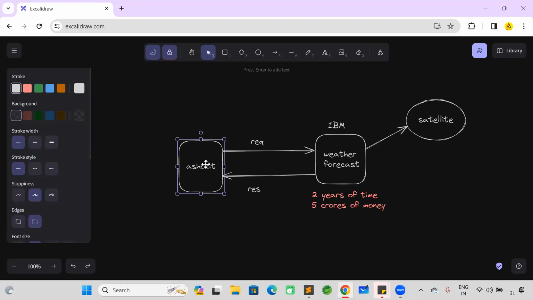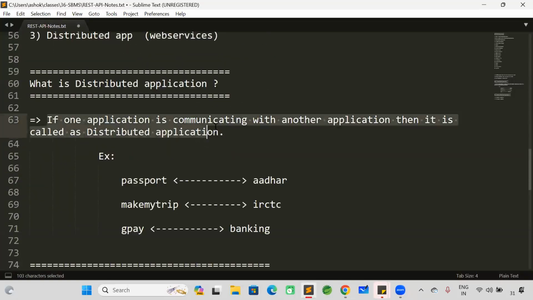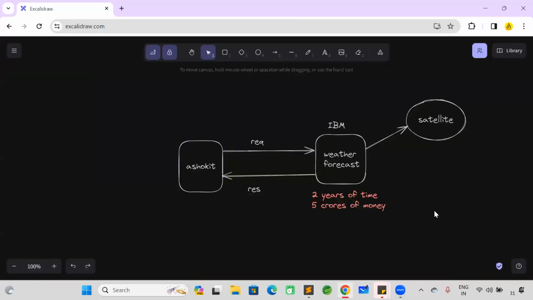So if one application is communicating with another application, those applications are called distributed applications. What is the meaning of distributed application? If one application is communicating with another application, then it is called distributed application. Why to develop distributed applications, guys? For code reusability and for loosely coupling, we are going to develop distributed applications. Are you guys able to understand what is the purpose of going for distributed applications?